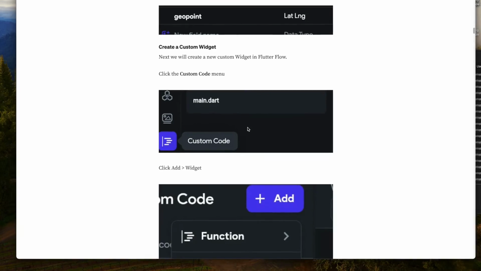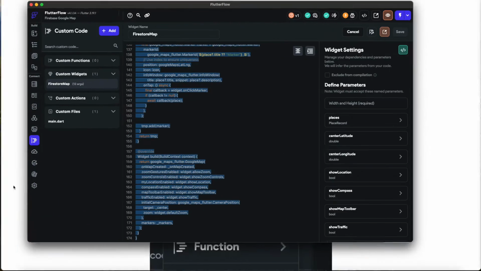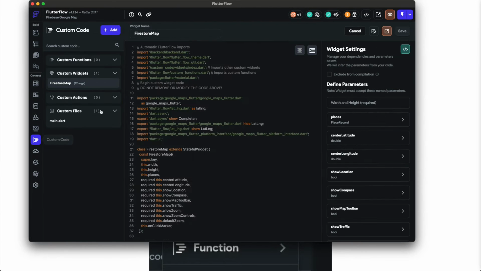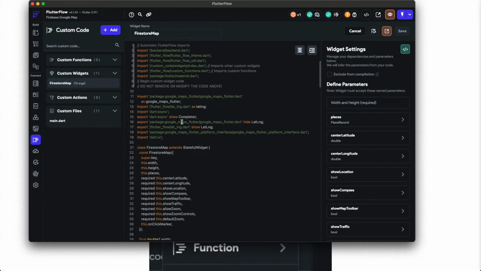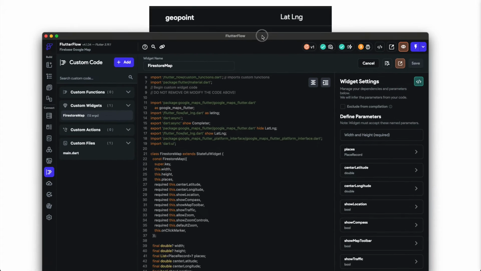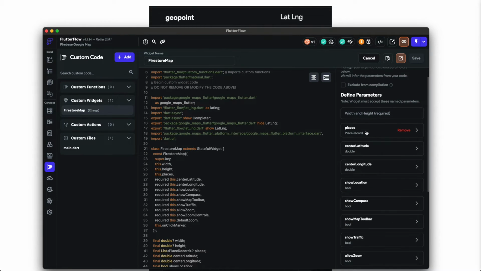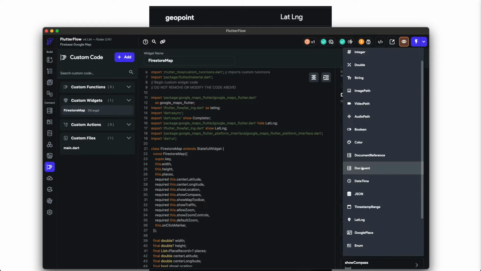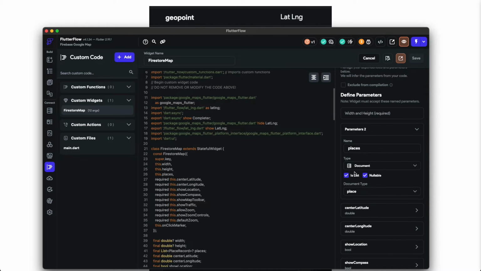Then you'll create the custom widget, and you'll add the same field you'd add on the Superbase one, but places, which is places record. So it's just the type of document, and it's a list, and the document type is place because that's the collection name.